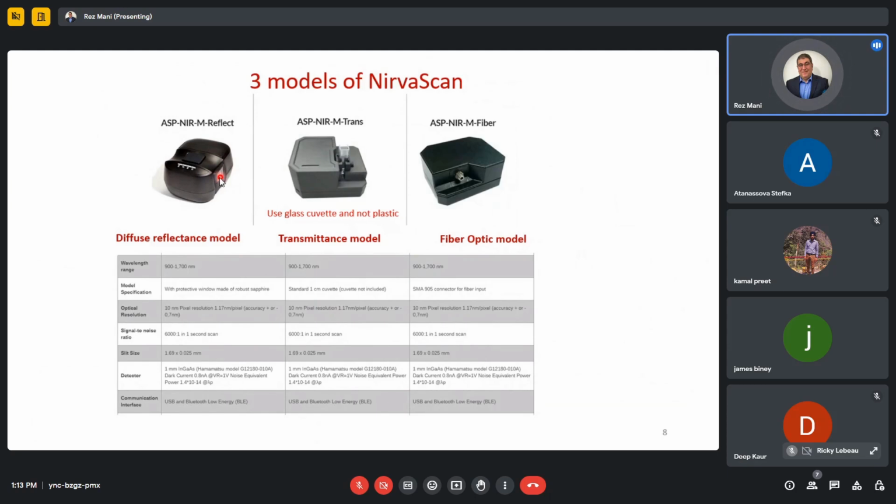It has a sapphire window you can see over here. And this is used for grains and solids and kernels and powders, basically. And then you have the transmittance model that comes with a cuvette holder. You have to purchase the cuvette yourself. And this is for liquid measurements.